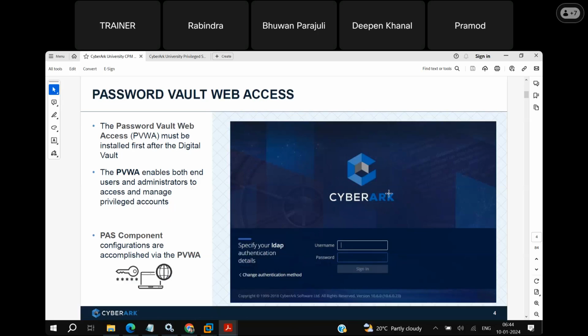So PVWA is an interface used by both end users, in the sense the customers who are using this product in the organization, and at the same time the persons who are working on this product as CyberArk admins will also access this interface in order to onboard their privileged accounts or to do some policy configurations. Okay. So PAS component configurations are accomplished via PVWA. These are the PAS component configurations, in the sense the policies. Whatever policies we can apply, we can do it from the PVWA web interface.